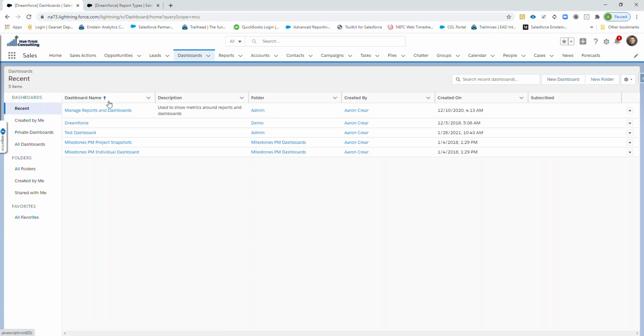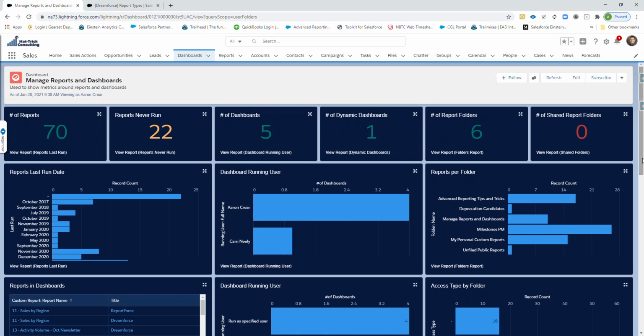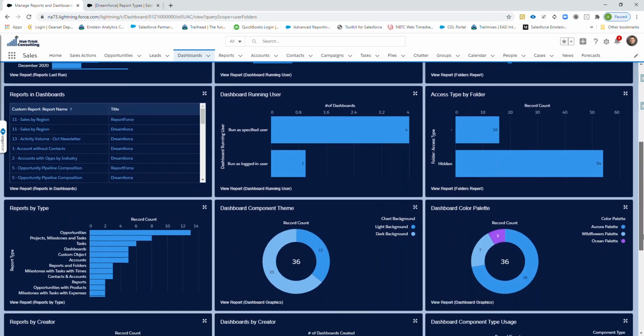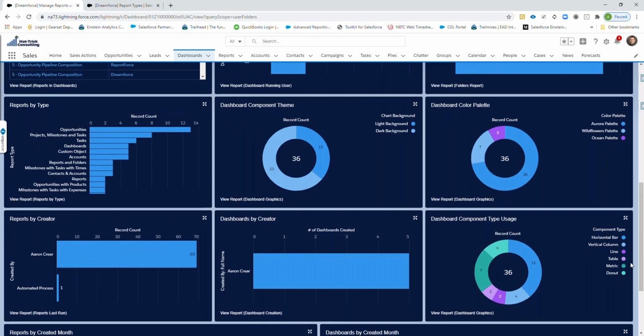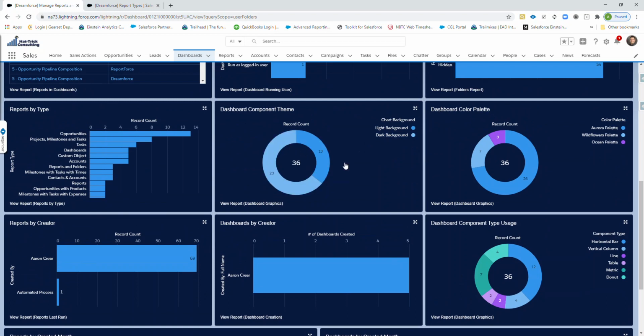And another area where we can take a peek at our dashboard usage is basically through themes and component usage. So if we look at these 3 charts down here, using the same custom report type with the dashboard and dashboard components, we can look at things like, do people prefer light background or dark background in their charts. Same thing, what's the most popular color palette? Or which is the most favorable chart type, horizontal bar, table, metric, donut.